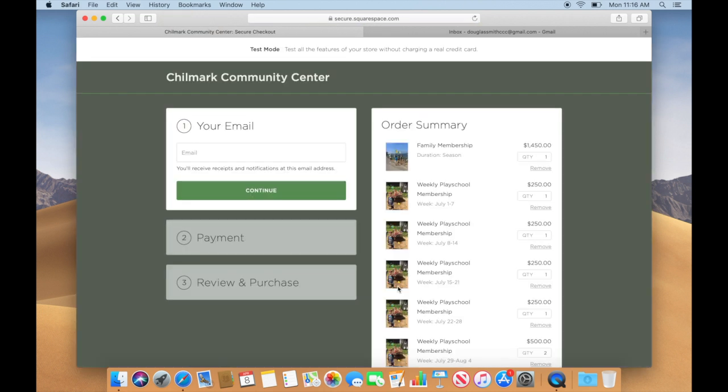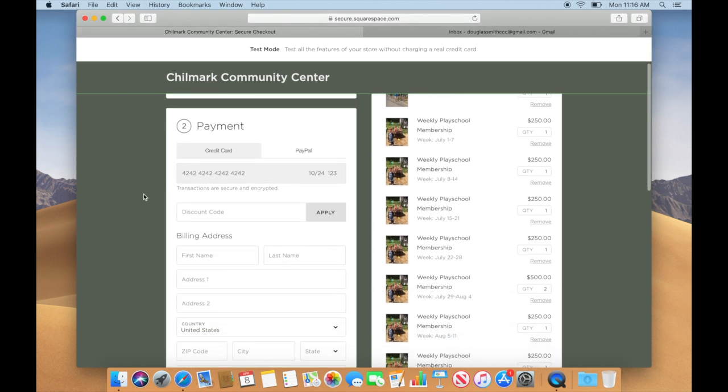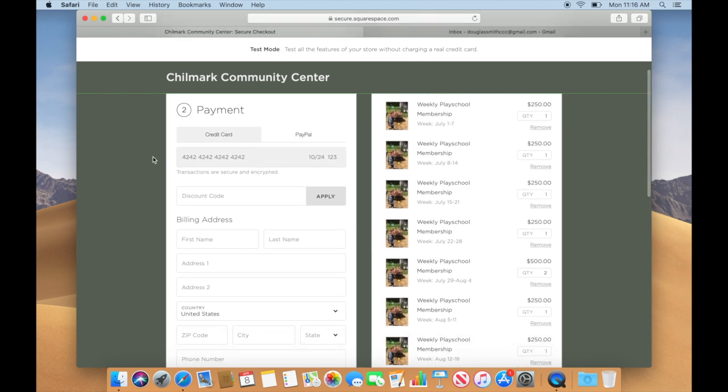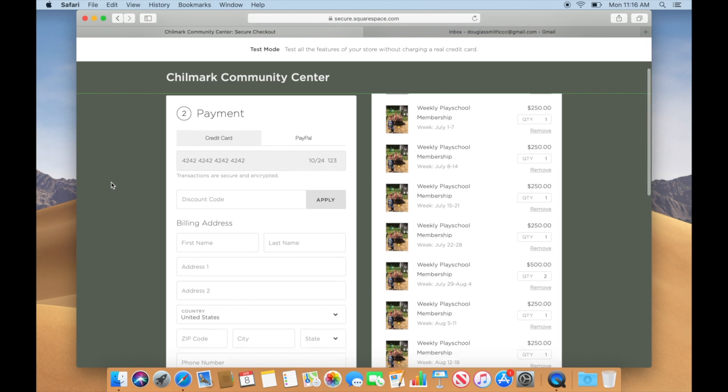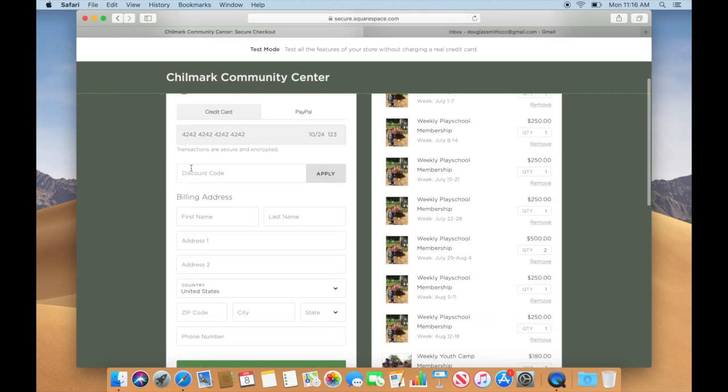This is going to bring us to the checkout page where we proceed with the next step. So I'm going to enter my email. Right now, the website is in test mode, as we see up at the top, so I don't need to enter a real credit card number. But once you do, you will just fill in your credit card number just like you would on any other website. Next, I see there's an area for discounts.